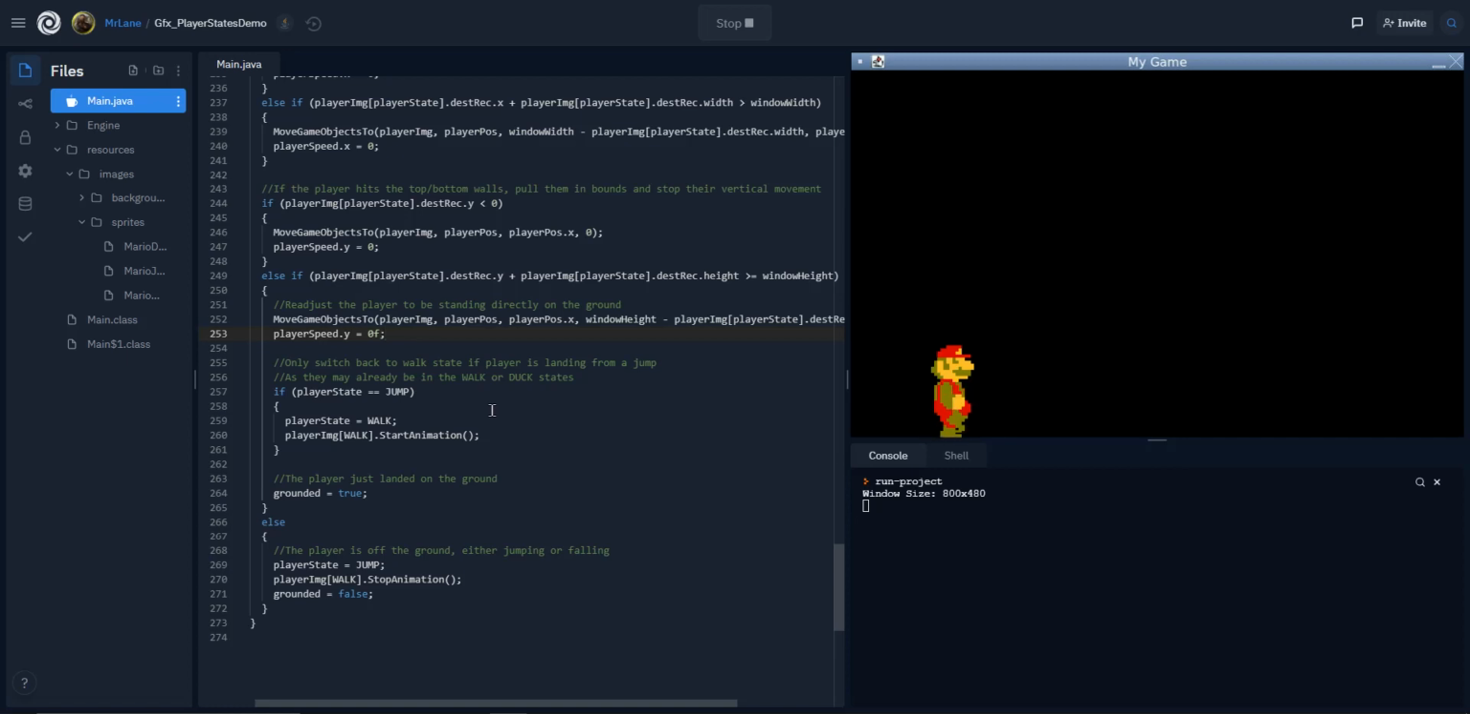Okay? But the thing is this, remember, gravity happens every single update, whether we're jumping or not. So even if we're standing still, gravity is pulling us through the floor. So I don't want to set the player to the walk state if they're already in the walk state. That would be a waste.